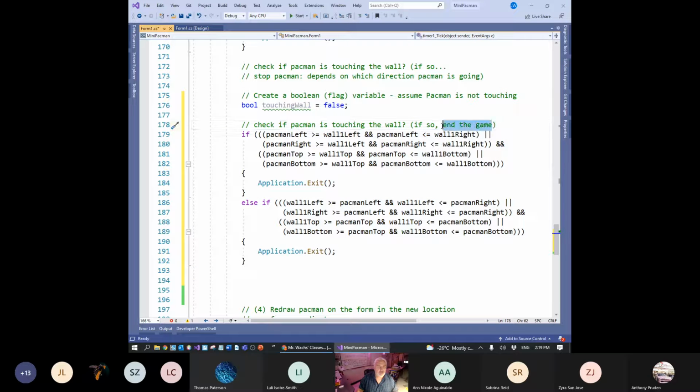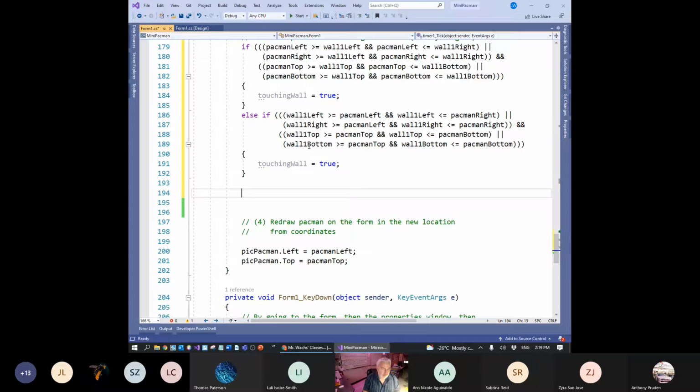Not if so, end the game. If so, flag it. So in other words, instead of application.exit, touching wall equals true. I am touching the wall. Okay. So what I've done is I've set a Boolean variable, assume that I'm not touching, then check it, and then flag it that I am touching. Now I can use another if statement to react to a collision with the wall, but only if I'm touching.